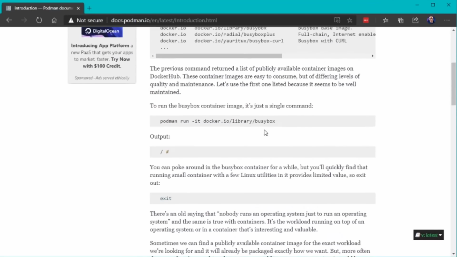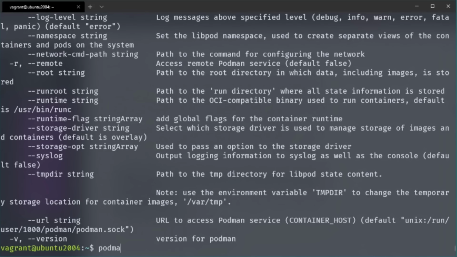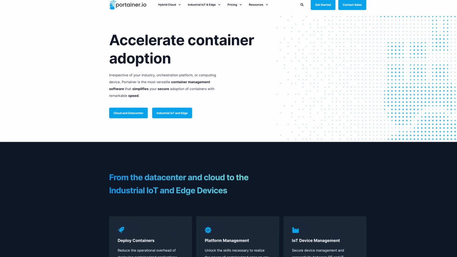I briefly covered it here on this channel some time ago, but back then it didn't really have a desktop application that I needed to run containers locally on Windows or on Mac, and most of the other container management tools that I was using at the time, like Portainer for example, didn't really work well with Podman, so I didn't pay too much attention to it for a while.